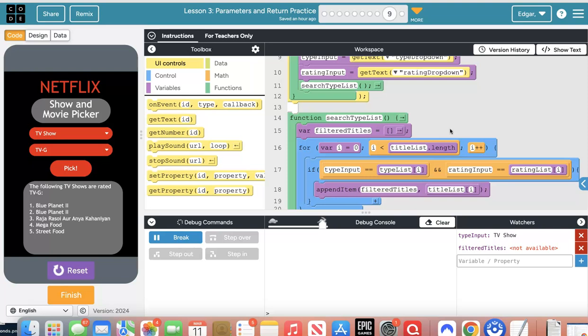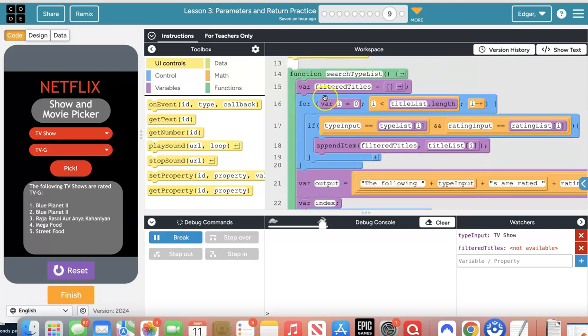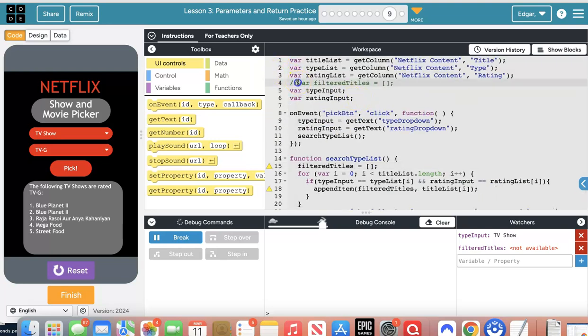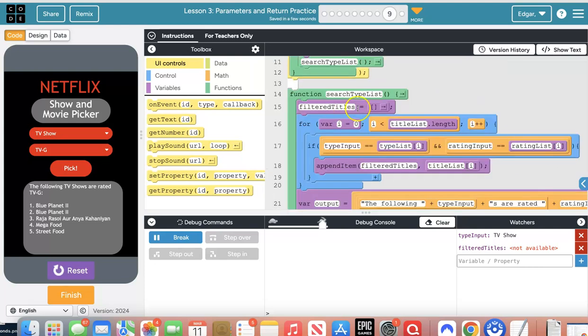But as I mentioned in an earlier video, if you wanted to share a function with another coder, or if you simply want to make your code a little bit neater, using a parameter here is going to help both of those processes. So let's take a look at this function, search type list. We have a variable filtered titles. I'm going to go ahead and delete var because it wasn't initially a local variable. I just did that for our purposes. So filtered titles, we're setting it to blank.